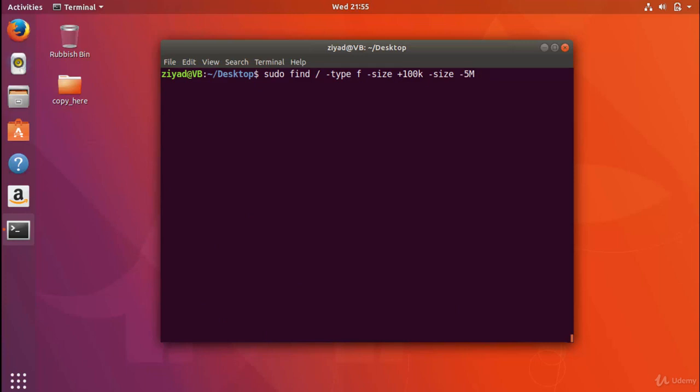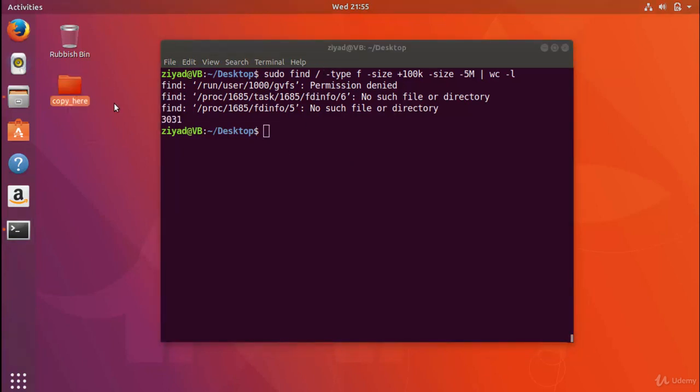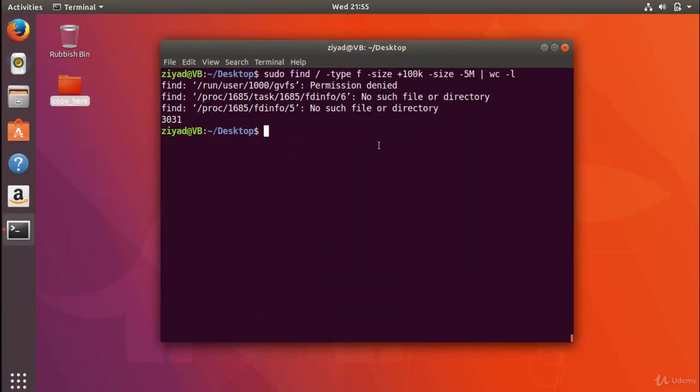Okay, we're getting a whole bunch of results. And actually, we can tell you how many there are. Let's see, by piping it into the word count command, you can see we've got 3,031 results. That's quite a lot of results. Now let's say that we wanted to copy every single one of those 3,031 results that matched our find command's criteria to this copy_here folder. How would we do that?